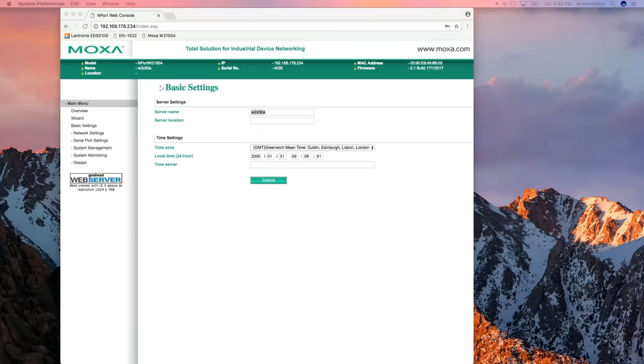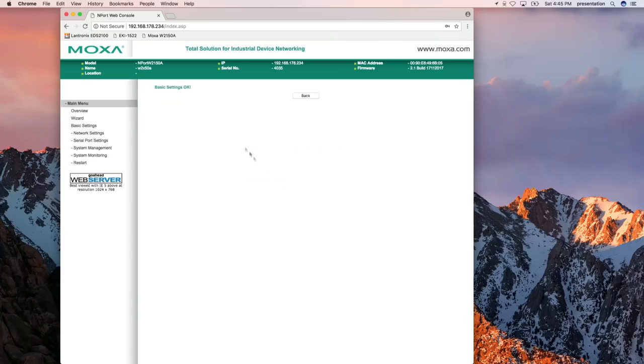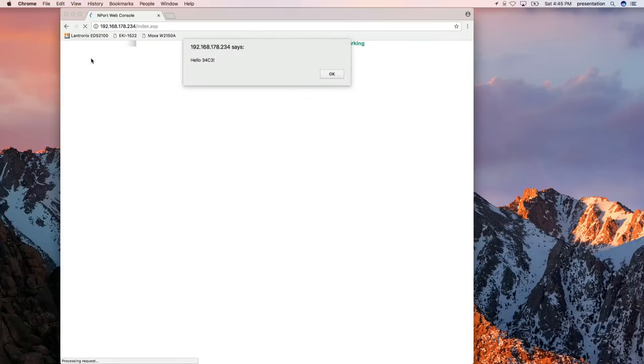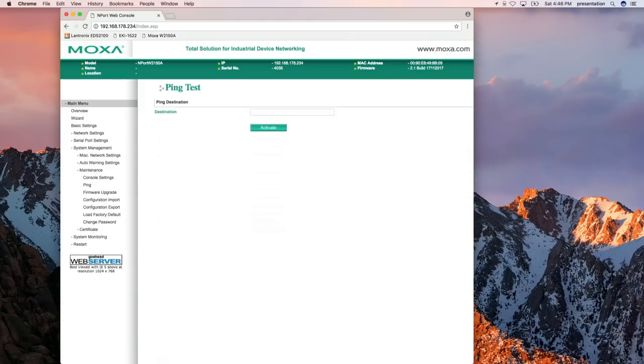One sec. So for example, we just paste in some JavaScript, submit the whole thing, and hello 34C3. I know what you're thinking, like cross-site scripting, come on, that's not a vulnerability, that's just nothing. So let's look at the ping test that's integrated into this device.